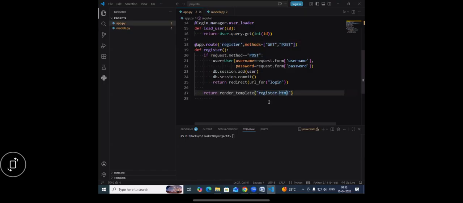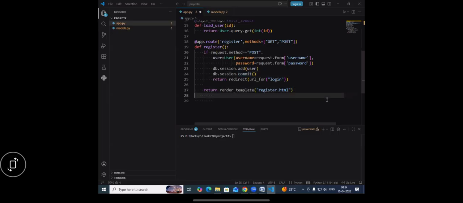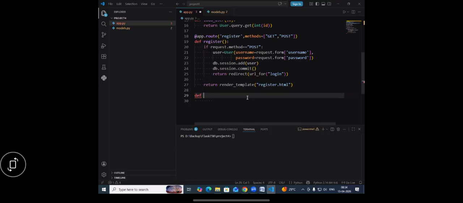In register.html, you enter username and password and click on register. Then the request comes from the same view. In that case, the request method is post. If the request method is post, you create an object of the model and add that user into the database. Then you commit the changes by saying db.session.commit. You can call this view register.